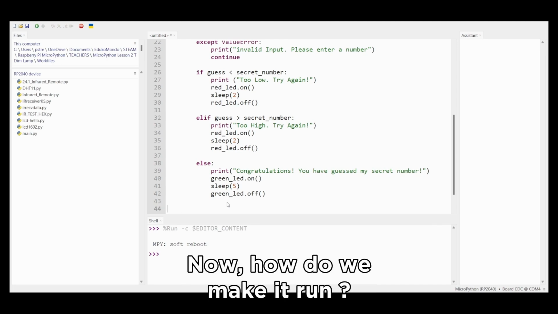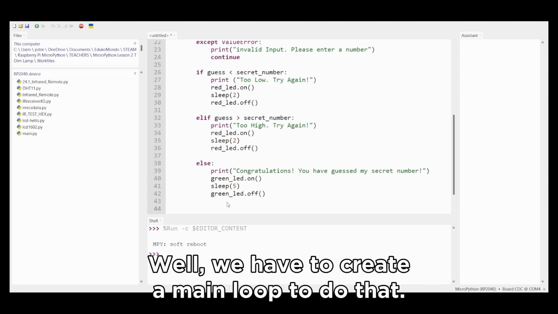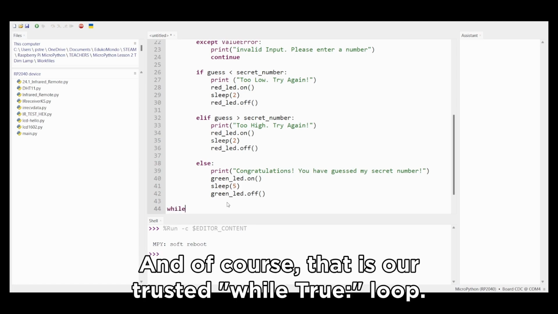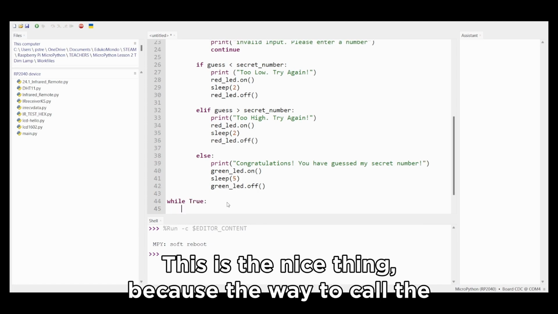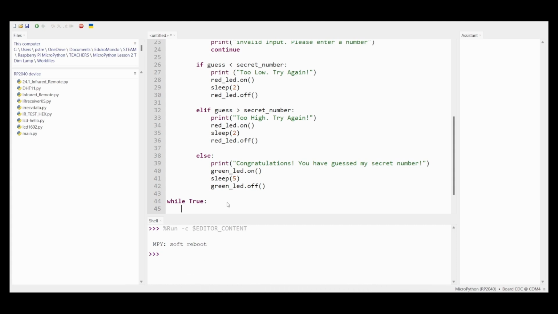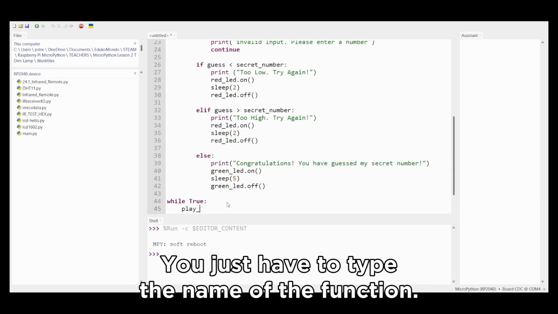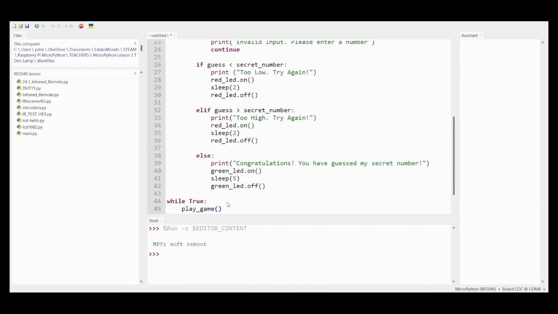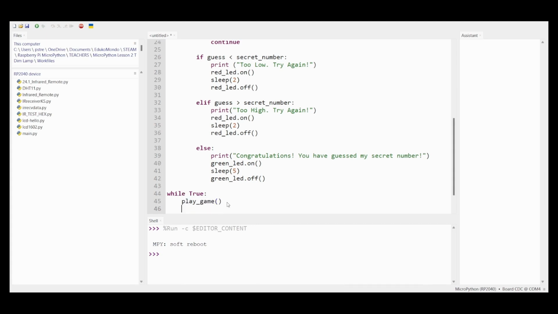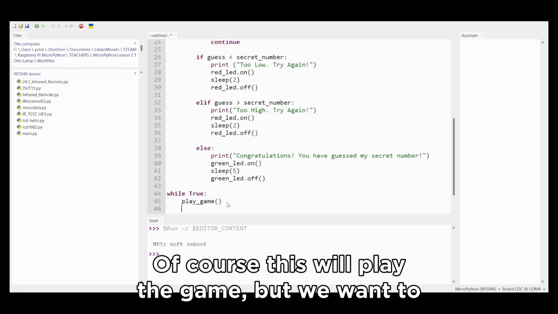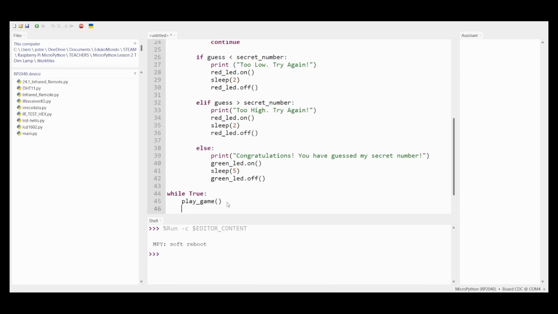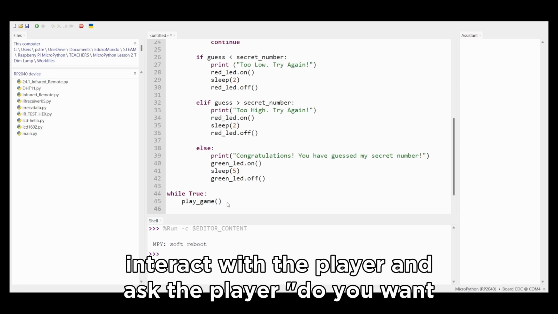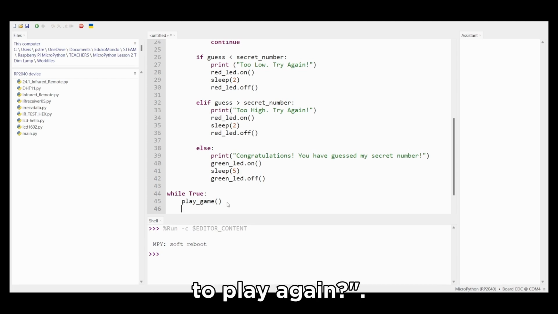Now, how do we make it run? Well, we have to create a main loop to do that, and of course that is our trusted while true loop. And this is the nice thing, because the way to call the function is very easy. You just have to type the name of the function, and in our case it was play game, and that's it. Now, of course, this will play the game, but we want to again interact with the player and ask the player, do you want to play again?